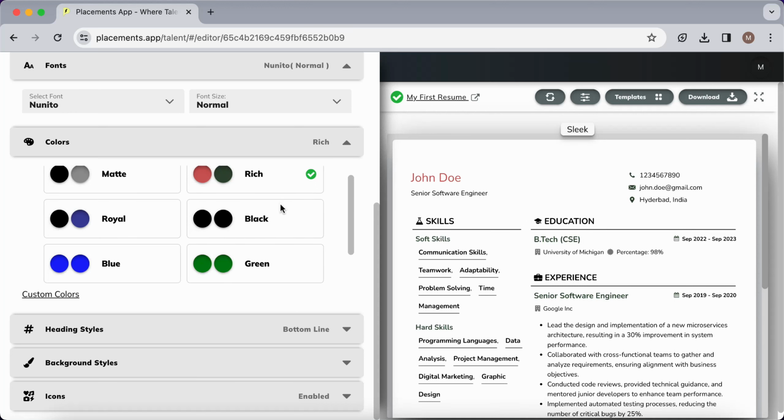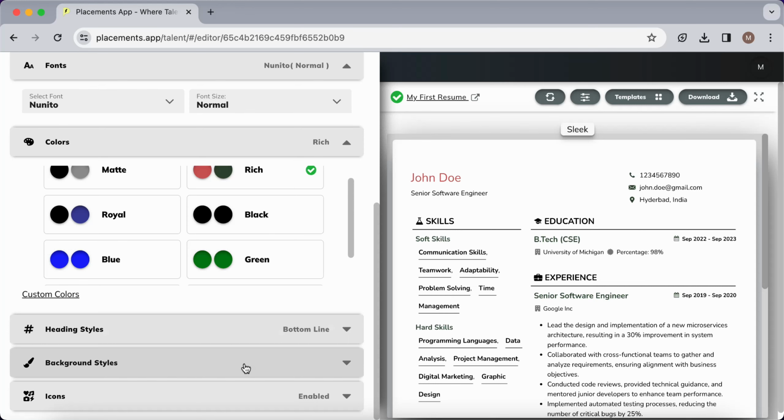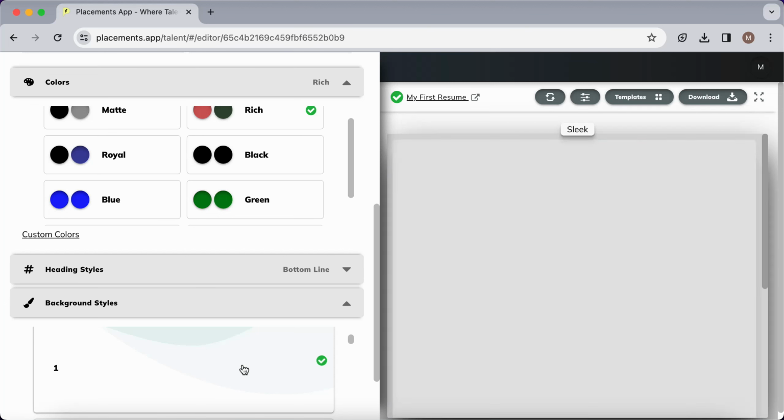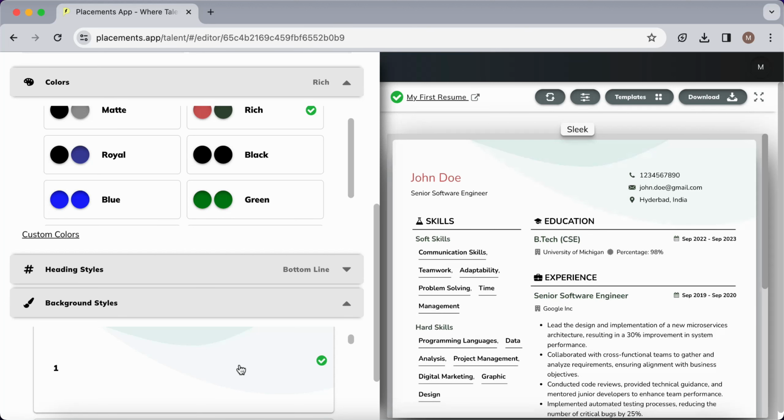After colors, let's apply a background style similar to what we have seen in the thumbnail. So we have seen this background. With one click, I have applied the background to our resume. Now with just a couple of clicks, we were able to enhance our resume's look to a much better version.